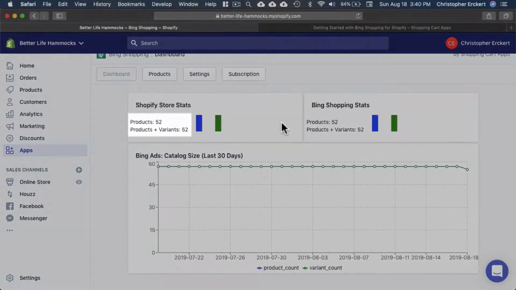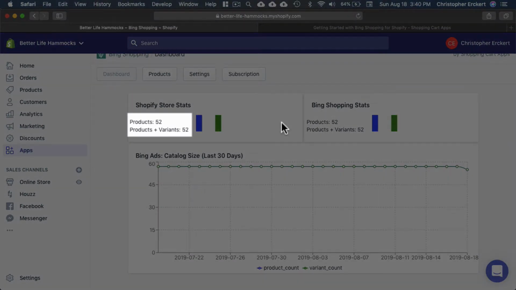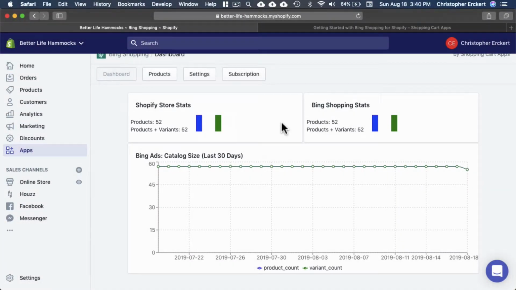Your store stats will show how many products your store has versus Bing Shopping stats, which is how many products you're sending to Microsoft Ads. If you send all your products to Microsoft, these numbers will be the same. If you select a collection that has fewer products, these numbers will deviate.